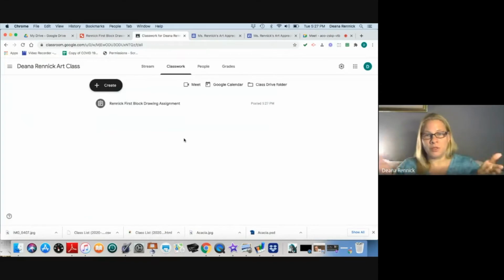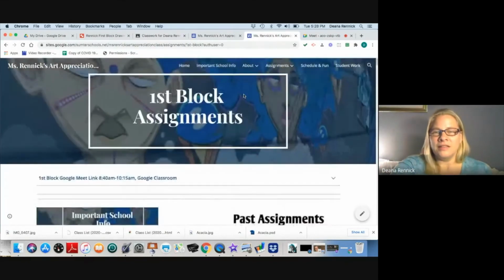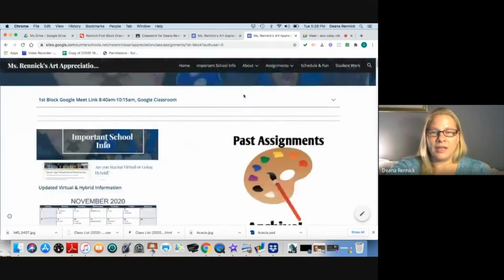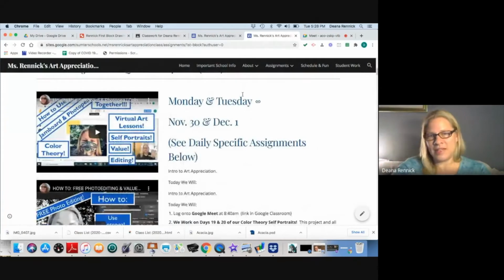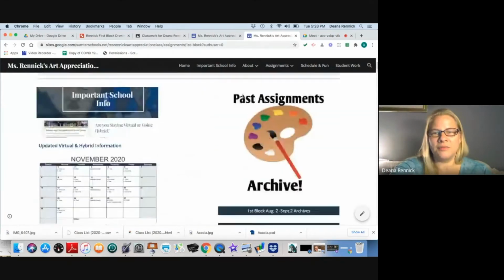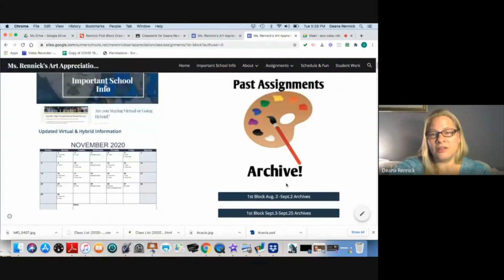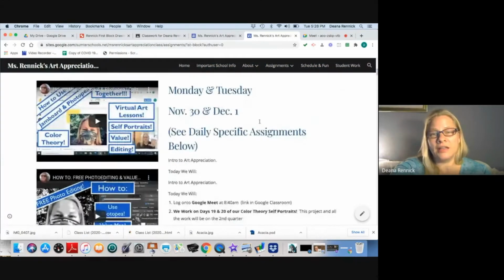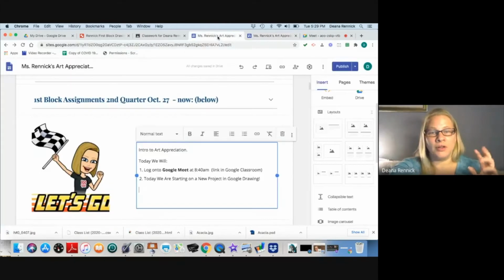So now I'm going to show you my real website that I use for my class. This is my website for school. It's a Google site. I'll do a video soon showing you the website itself, but here you can see if they're first block, they would go to first block and they would be able to see all their archived assignments and the assignments for that day. So this is the published site that my students can see right now. And I'm going to take you behind the scenes to the working part of it.